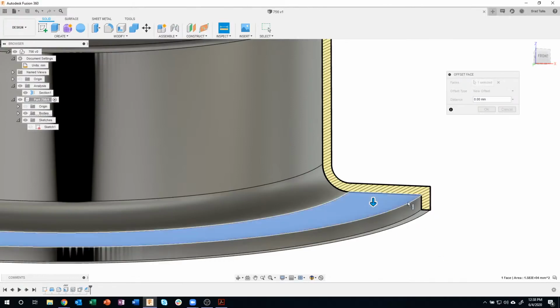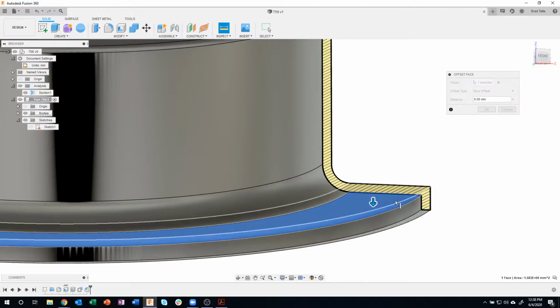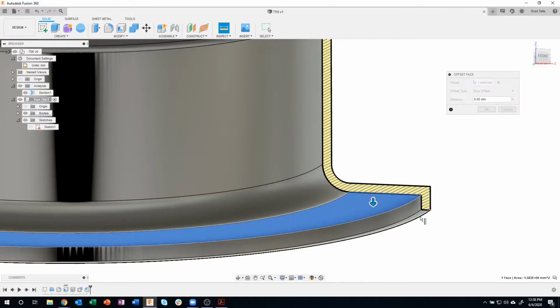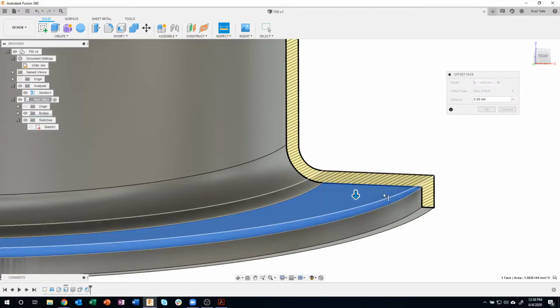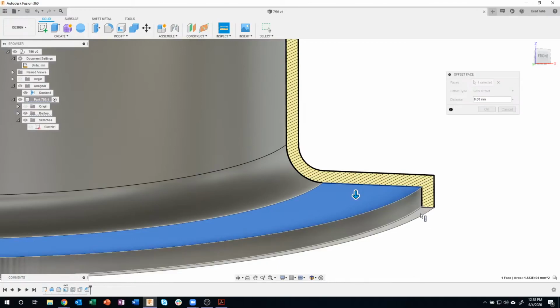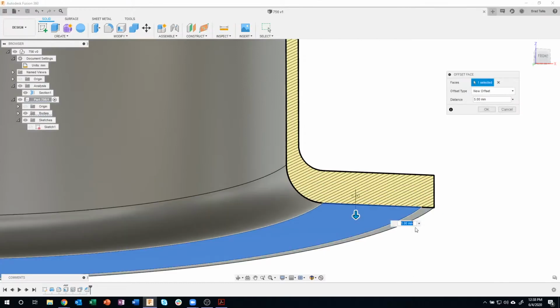I want to know the distance from that face to this face. Now here's another tip. You'll notice I clicked on a face here, and you'll notice I'm trying really hard to click on a face here. I recommend selecting like items. So if you're clicking a face, measure to another face. If you're clicking on an edge, measure to another edge. I think it gives you better results.